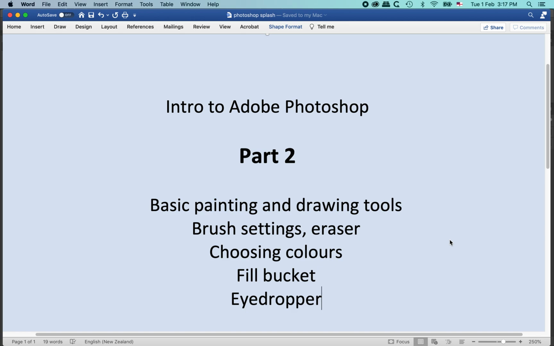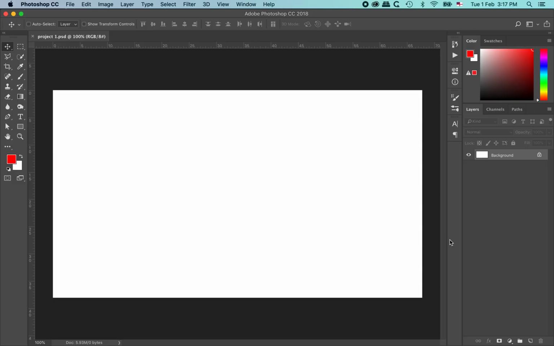This is part 2, and here we're going to look at some basic painting and drawing tools using the brush and adjusting the settings, which is also useful for setting up an eraser tool, how to choose colours, how to use the fill bucket, and how to use the eyedropper. So a little bit of basic tools and basic colour work here. I'm going to swap over to Photoshop for now.